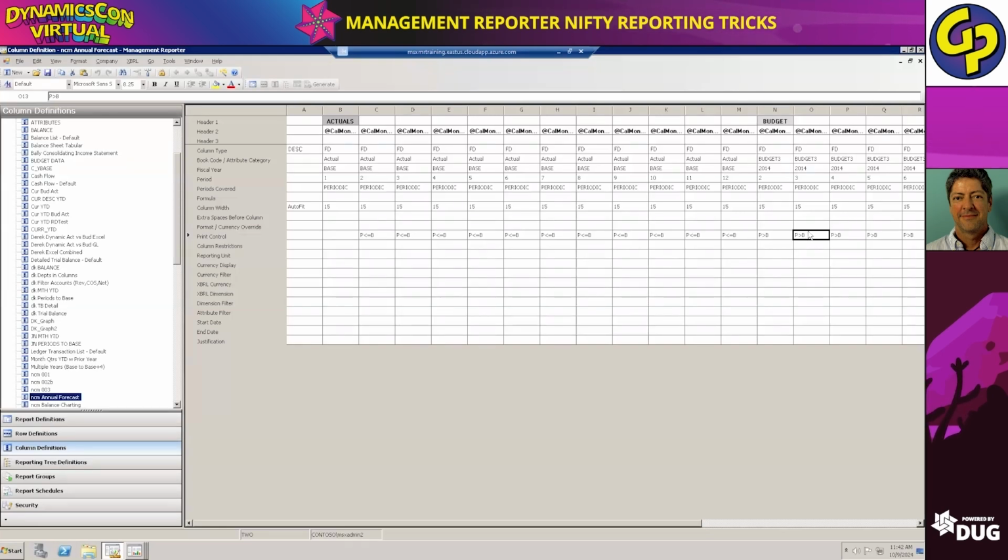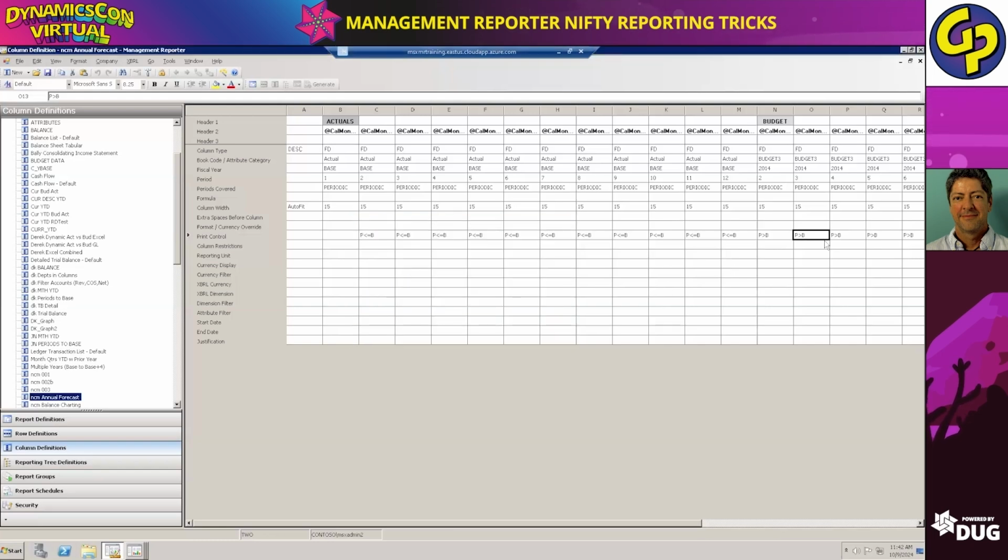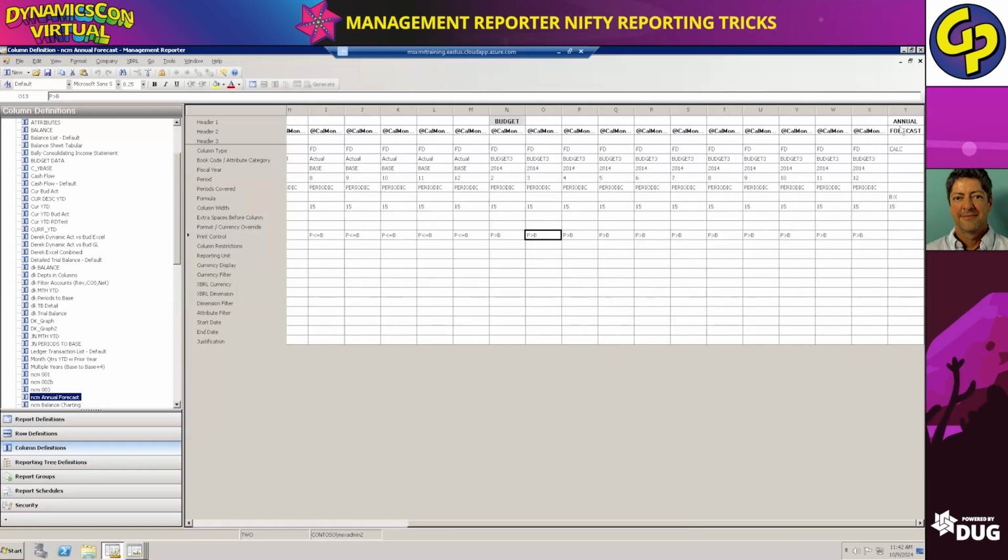Again, these options, I can double click in that cell, brings up the print control window for us. It's a drop down selection at the bottom of this window. I'm using the second from the top. And once you have the first, you can copy and paste that to all the other budget columns to the right. Works great there. The last entry here in column Y is for our annual forecast. It is a calculated column.